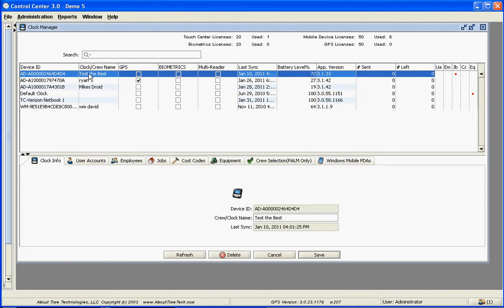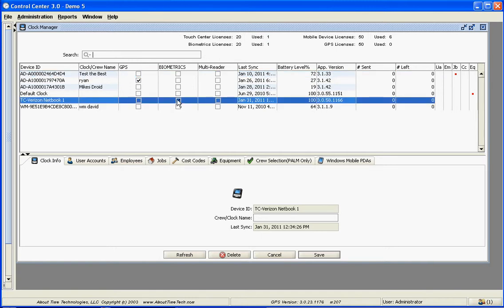Other information you get here is the name of the clock, whether GPS is enabled for it, whether it can use biometrics. For example, the touch center would use biometrics. I could check that box. That turns biometrics on for the touch center. Whether it's multi-reader or not. The last sync date, the battery level, what version of the application.